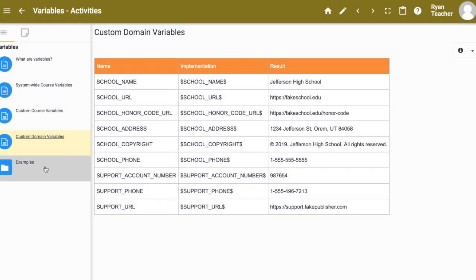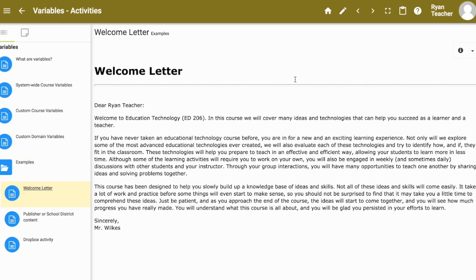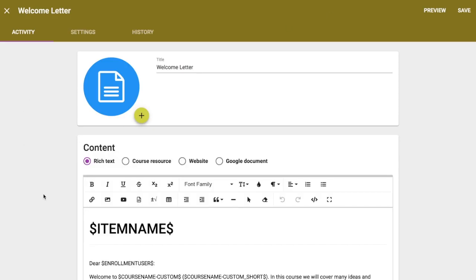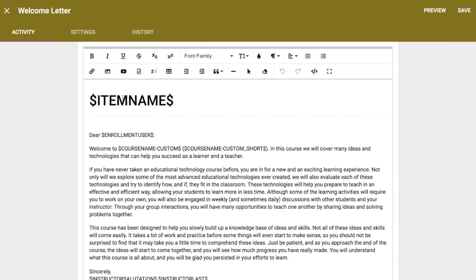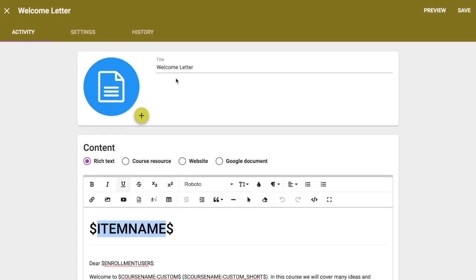Let's now take a look at some examples. So we have this welcome letter here, and let me open up the editor for this particular activity. We can see that we're using variables in several different locations. We're using the item name variable, which is one of those system-wide course variables. What this will do is automatically replace this variable with the name of the activity, which is welcome letter.